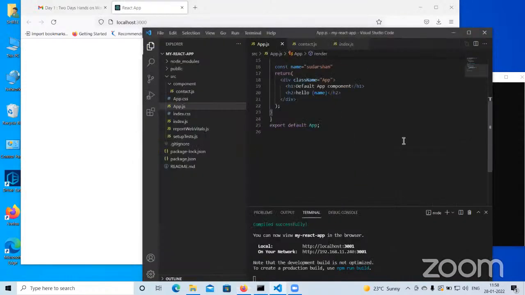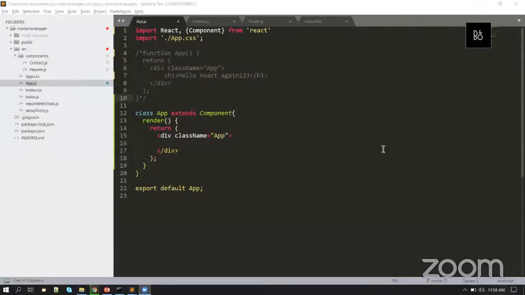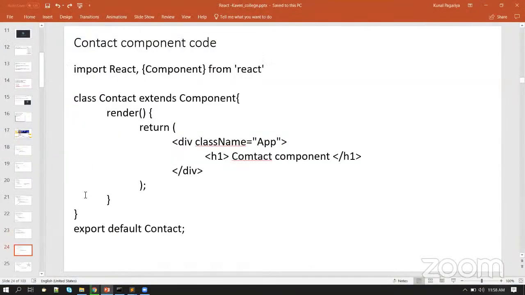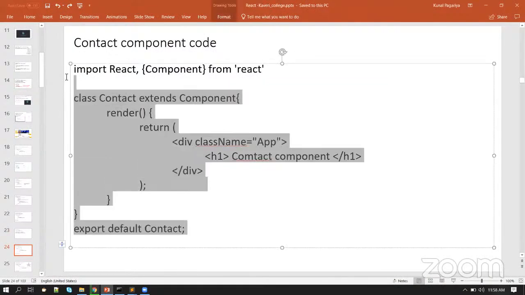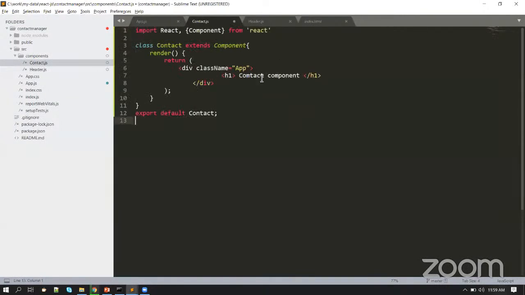Okay, unshare your screen. Now let me share the screen again. Now we created two components. One is header and one is contact. Now in the contact component, we are going to write the class based component here.